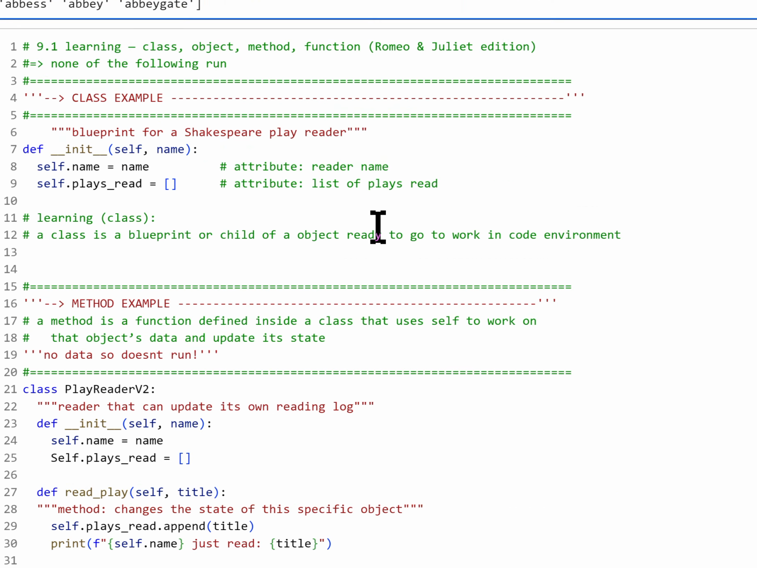Now, in the next part of the learning, these are not runnable. The top one is runnable, but this is to get your brain wrapped around for the lab. If you're going to create a class and a method, this is basically what it is going to look like.